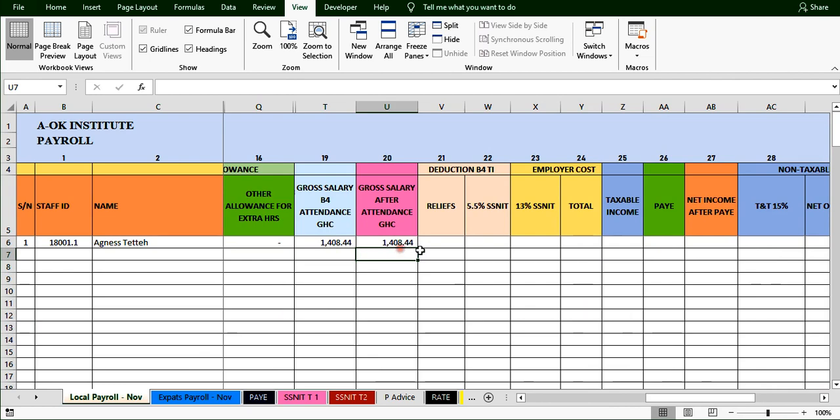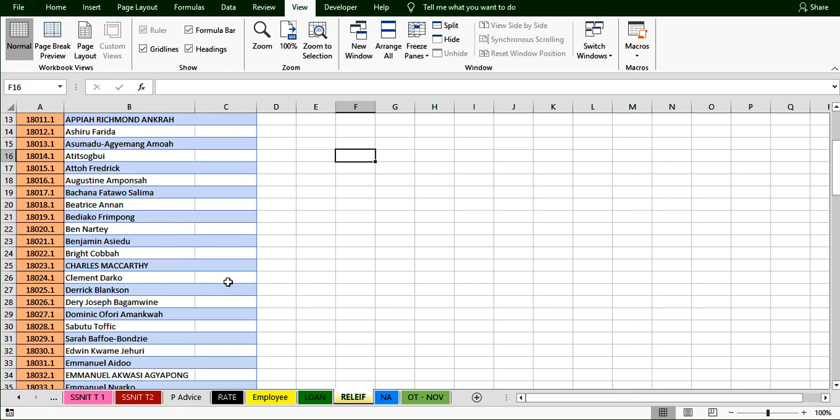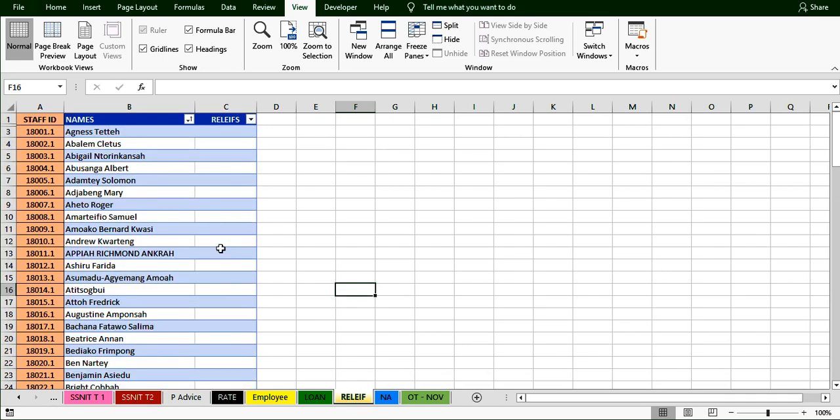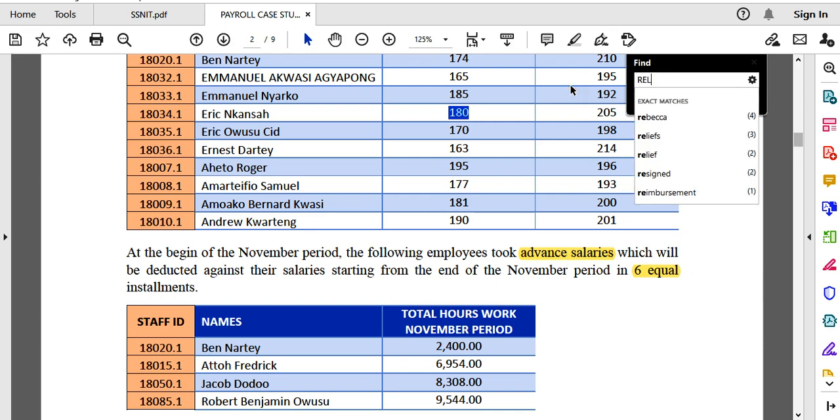Okay, now the next thing we need to do is, is Agnes entitled to a relief? We want to build a system that Excel will automatically pick if someone is entitled to a relief and give us a relief amount straight away. So let's go to our sheet that is relief. We have included everybody's name, and then we'll check the case study for those who were entitled to relief, and then we'll put their respective relief here for them. So let's go to the case and look for the relief.